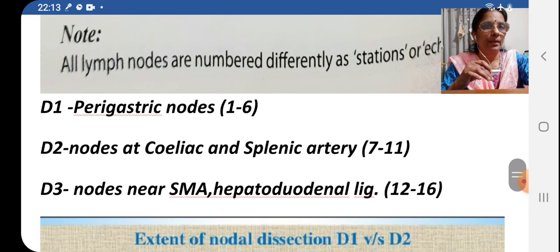This is again, I wanted to make you understand. D1 is perigastric nodes, that is 1 to 6. D2 is nodes along the celiac, hepatic and splenic artery region, that is 7 to 11. D3 is nodes along SMA and hepatoduodenal ligament, that is 12 to 16.